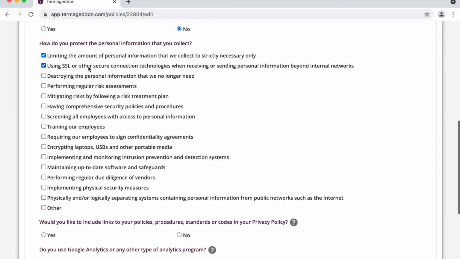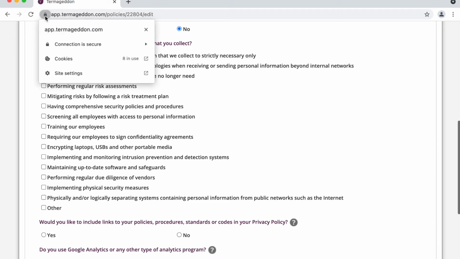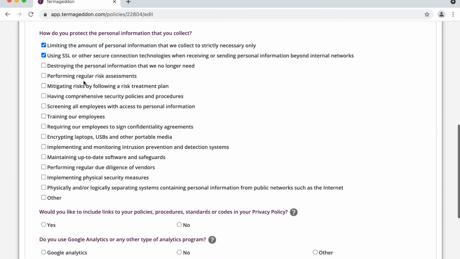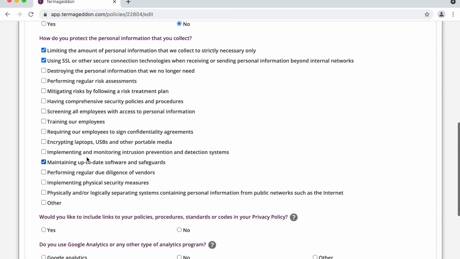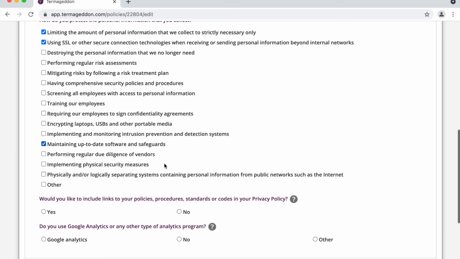And I'm also going to select that I use an SSL certificate. Most websites these days use an SSL certificate, and you can confirm this by visiting your website and looking in the top URL area to see if there's a nice little lock confirming you have an SSL certificate. And then last but not least, I'm going to select maintaining up-to-date software and safeguards, because in this example, I'm going to assume that I have a third-party web developer that's providing me ongoing maintenance and care for my website and keeping everything up to date.